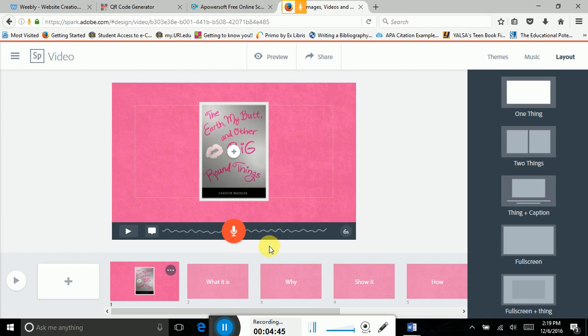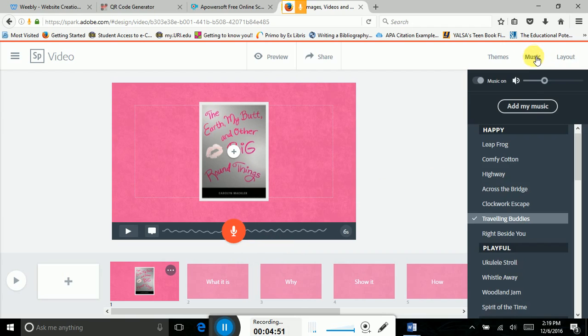You might also have heard some music in the background. That's just the default. If you go over here to the right-hand side, under music, it's using Traveling Buddies right now, and they're all categories here. So you can try different ones out. You can choose Clockwork Escape, for example. Listen to that, decide if you like it.